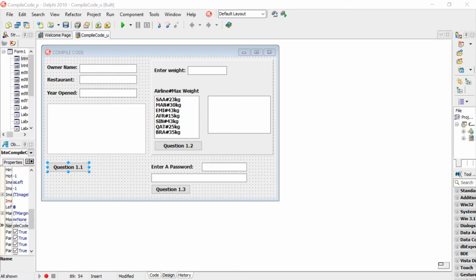Coding challenge solution. So you had to answer 3 questions on the challenge. Let's look at question 1.1. You were required to enter, using an edit box, the name of the owner, the name of the restaurant, and the year the restaurant was open. And using the information, you had to work out or generate an identification code. So let's see how you went about doing that.